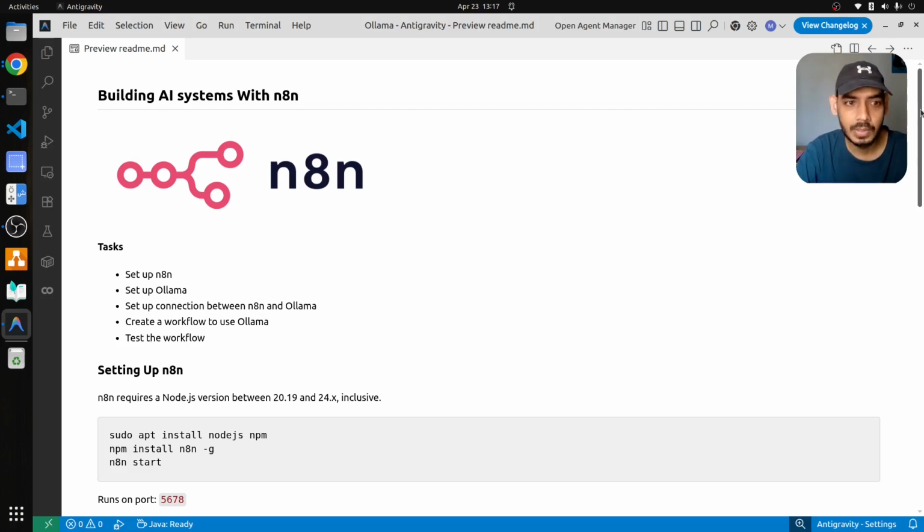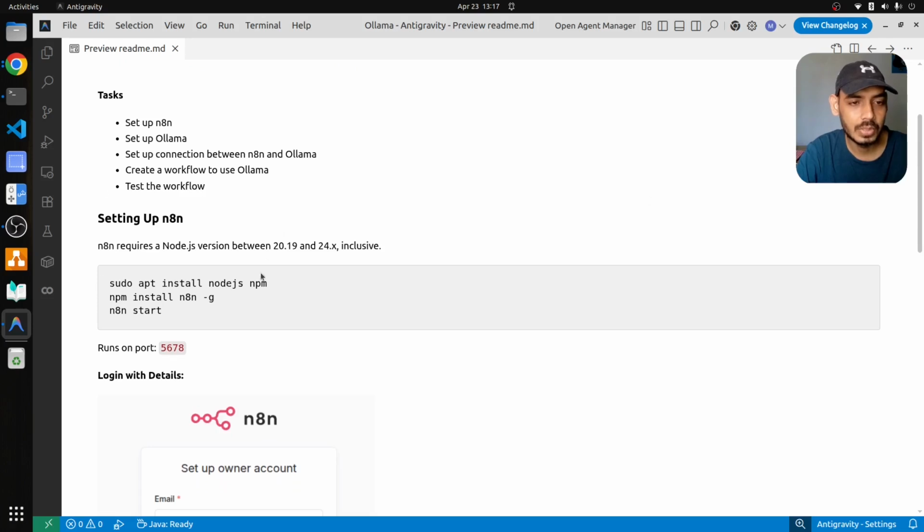Now to set up n8n, you have to first install Node.js and npm in your system, and once that is done, then you have to install n8n with the help of npm. So npm is the node package manager, Node.js is the backend server. And once n8n is installed, you can just start that as n8n start, and it will start n8n in the backend as a server running on port 5678.